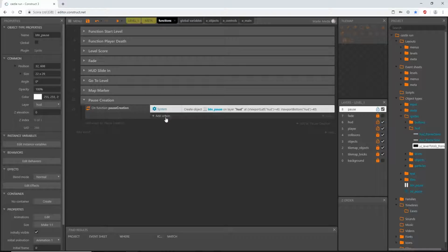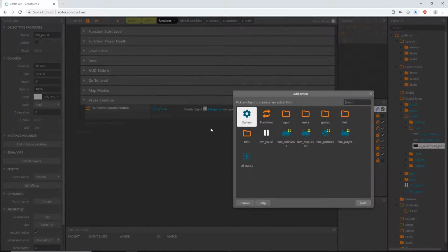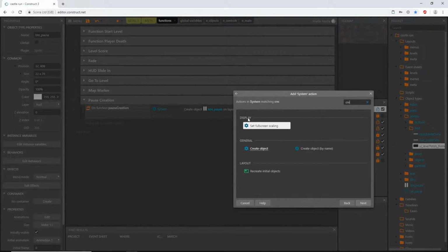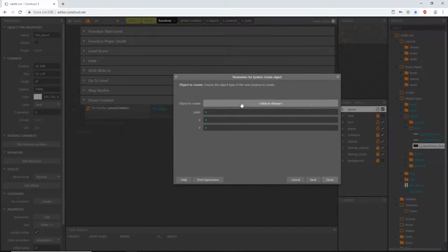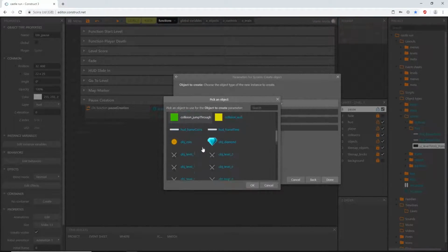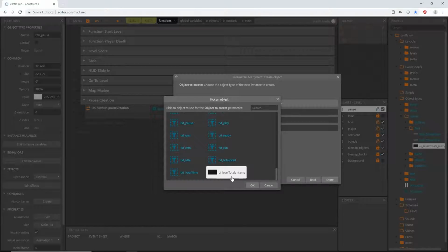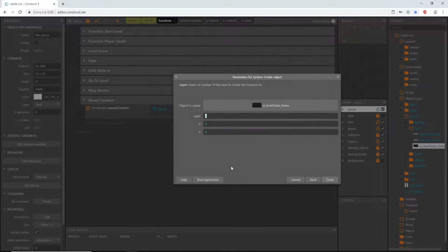All right, now let's add that frame. So add an action, go to System, say Create Object, and let's go select our UI frame, and it's all the way at the bottom, okay? I want this to be created on our pause layer. So quotation marks, pause, and we're going to do something similar with our X and Y value where we want this to be created.